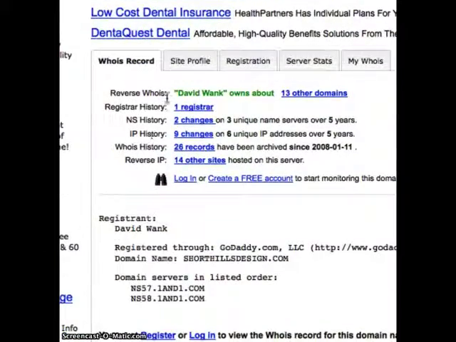So here is the Who Is record, and you can see Who Is David Wank. So now we know who owns this domain name, and no surprise, I own that domain name.